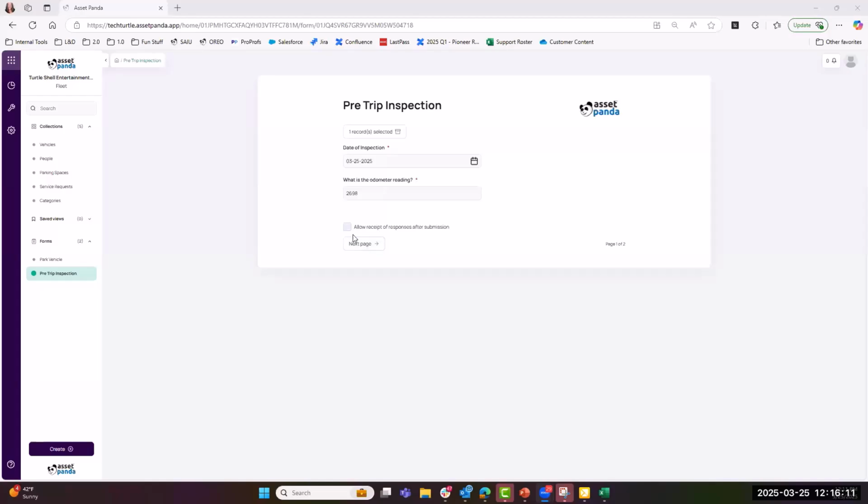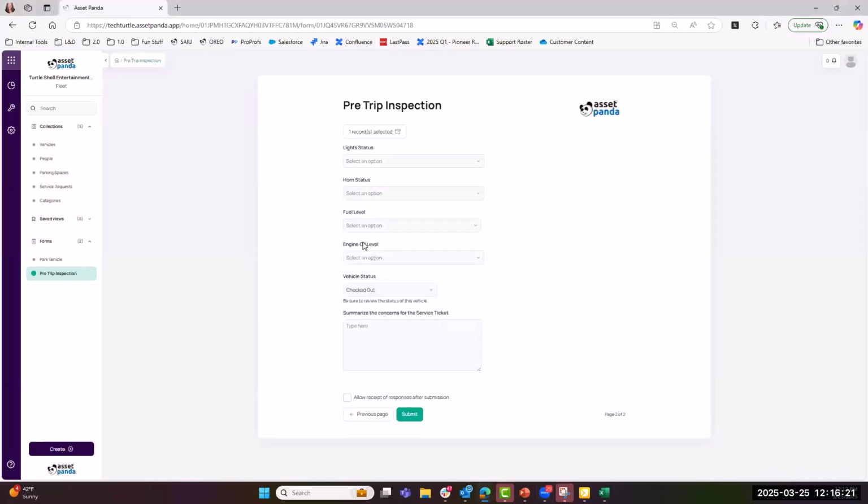At any step of the way, we can also allow receipt of responses after submission. So if we wanted to get an email whenever we submit this, we could do that from this page here to automatically email the person filling out the form. Now I go to my next page, and this is where I'm actually going to do my inspection.